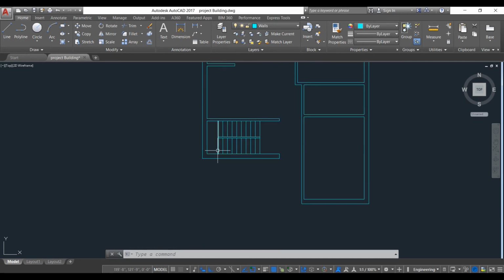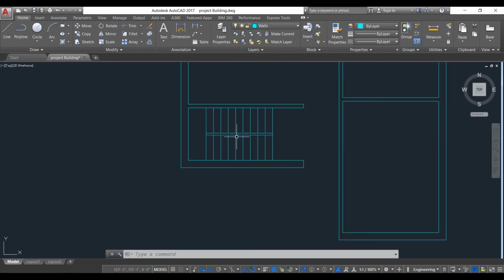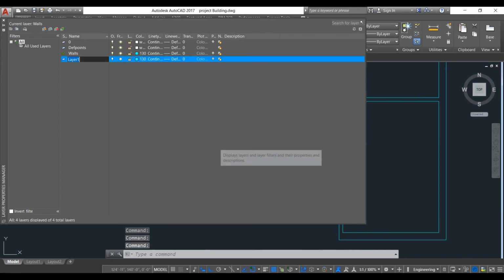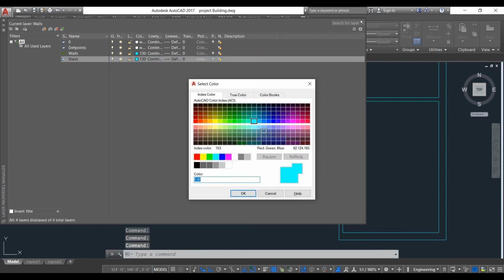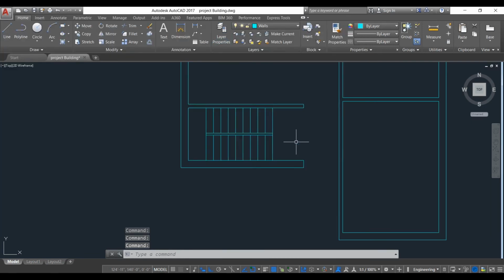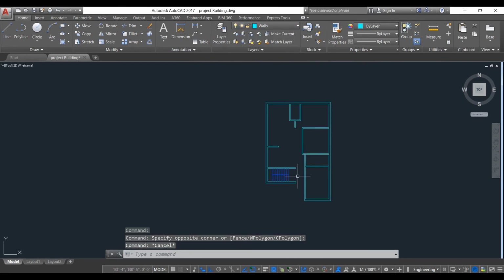But one mistake is that we don't want this stair to be in the wall layer. So what do we do? First we will make another layer called stairs. Choose color, I'll choose this color and select this portion and select stairs like this. Okay. So next we will learn how to make openings for windows and doors.